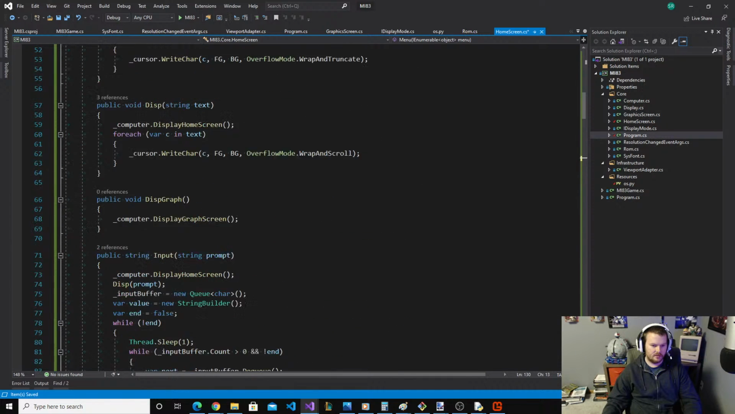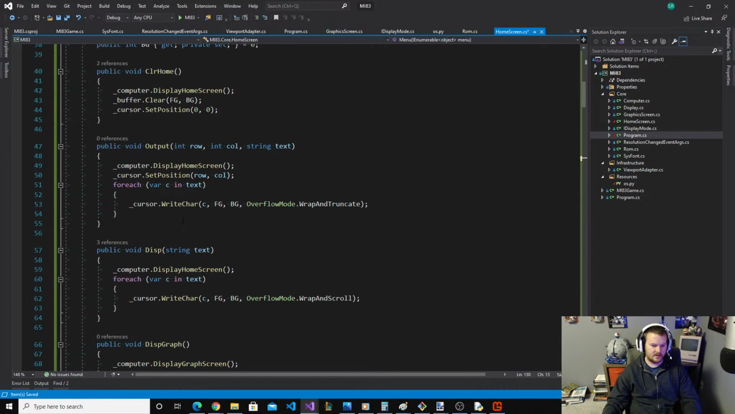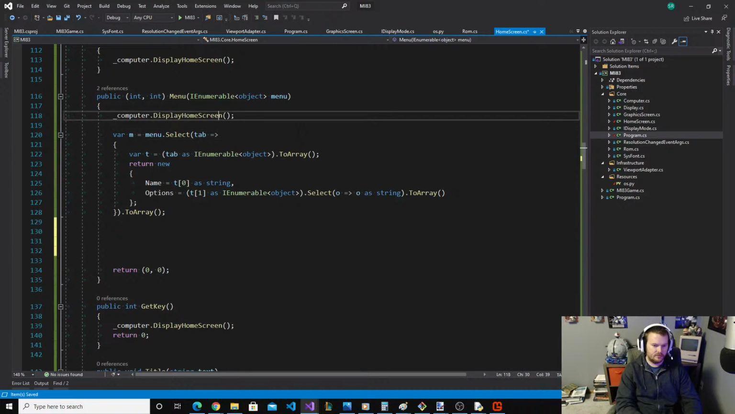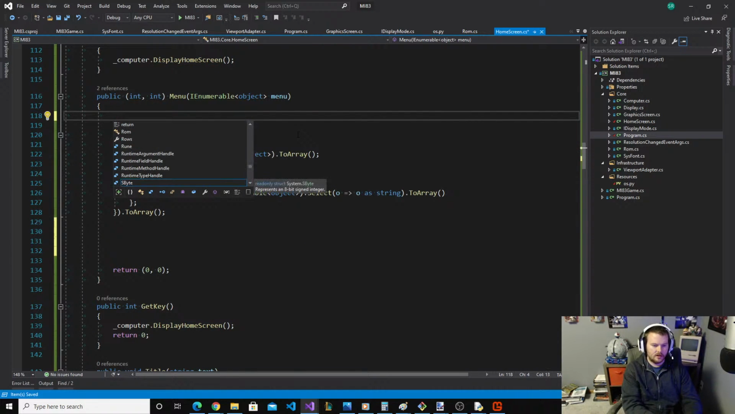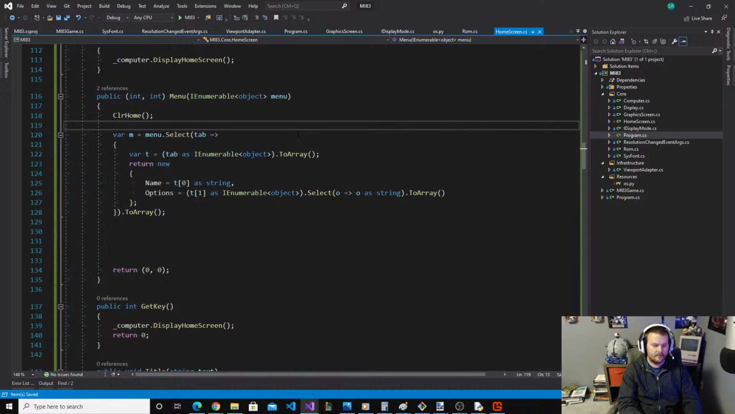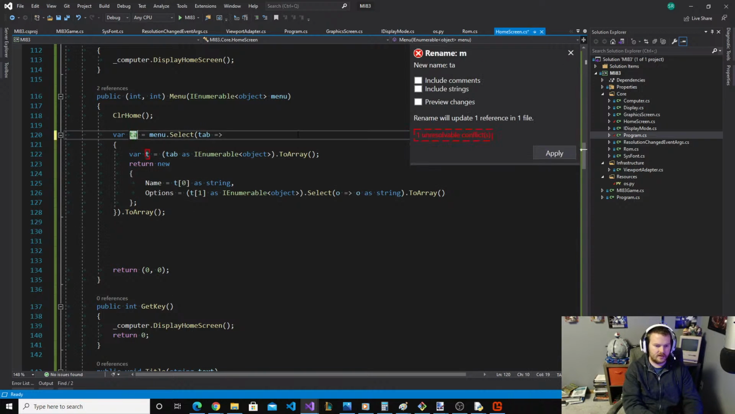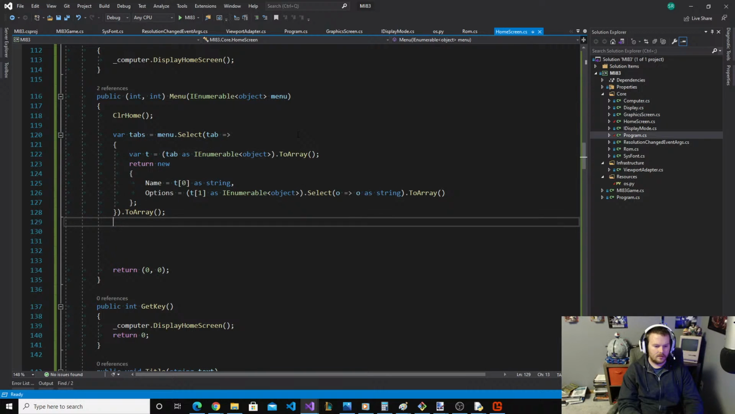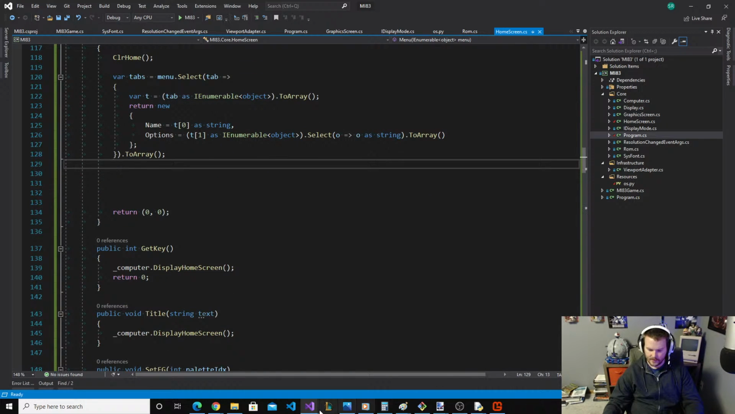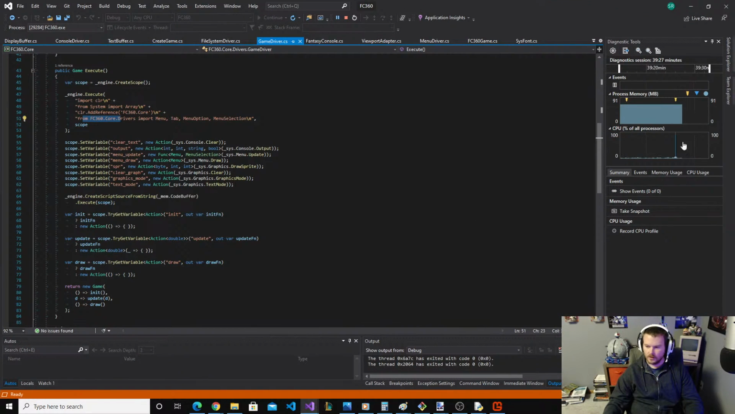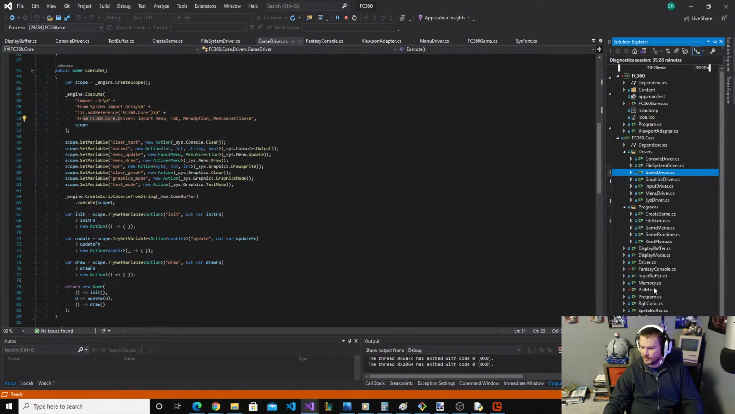So the first thing a menu will do, a menu can't really exist with these other things going on, so it's going to clear home, which will do this display home screen. So we get the menu. Actually, this would be called tabs, probably. And what does our drawing code look like here? I will just replicate this.